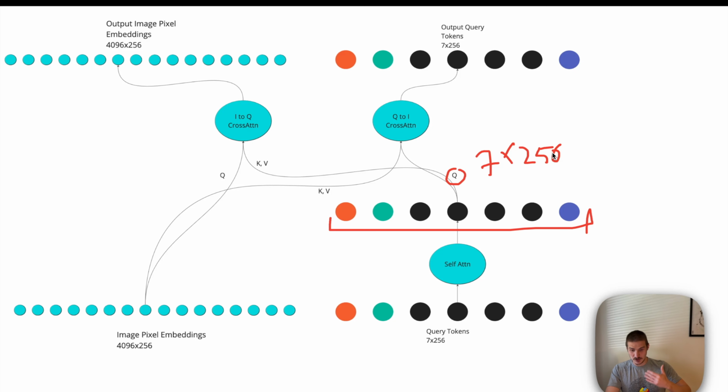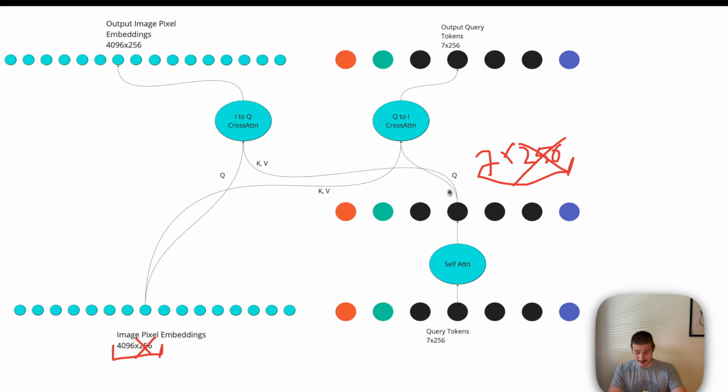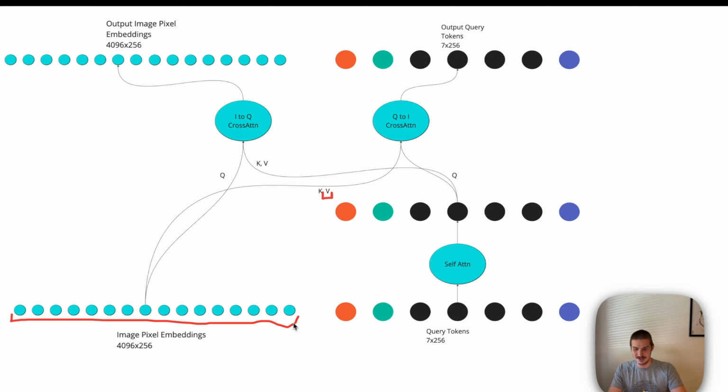Then what we do in normal attention is compute attention weights by multiplying these dimensions to these dimensions. And so the common dimension will cancel out, and from there we get this 4K times 7 attention weight map. And then we take the value, right? And in this case, the value comes from image pixel embeddings again.